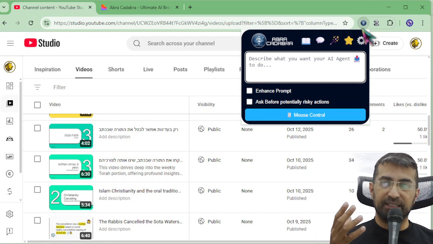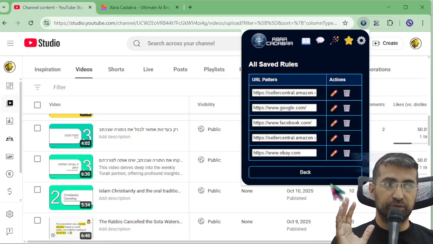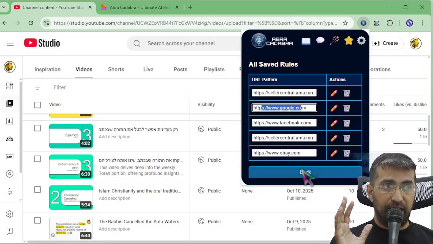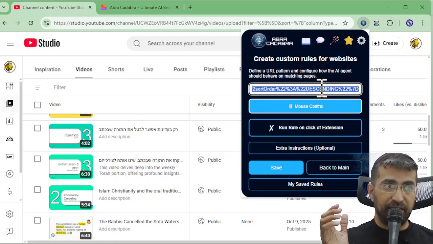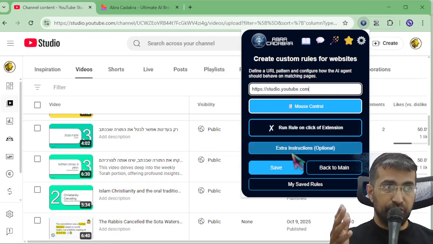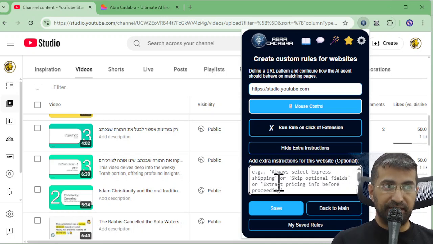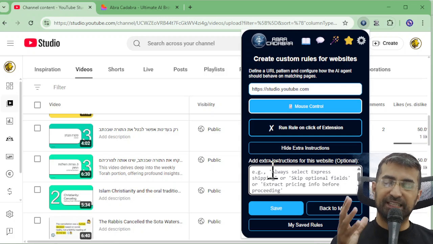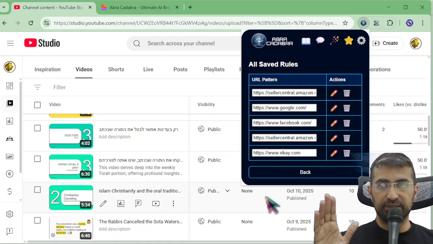That's what's amazing about Abra Cadabra, and it's so easy to use. You just simply go to the domain you want to set a rule on, and then it will pop up over here. Then you can select the domain, make it shorter, meaning on every domain that starts with this, you can add extra instructions and say anything you want. Always select express shipping, or skip this, or do that. Do you know what I mean? Basically, it's customizable. It's better than Atlas for sure. Guaranteed. Give it a try.